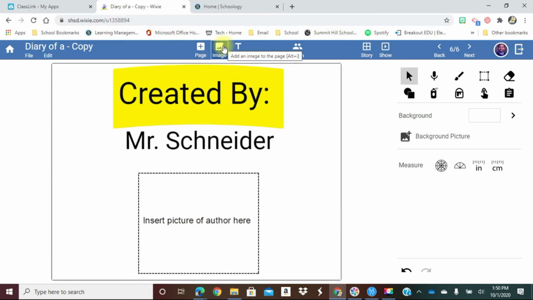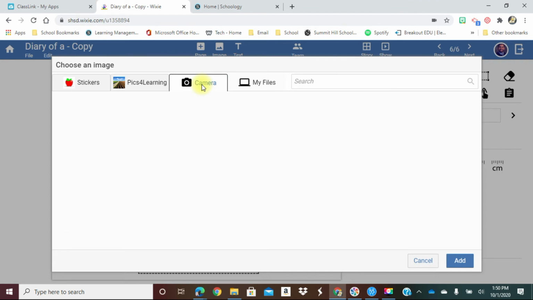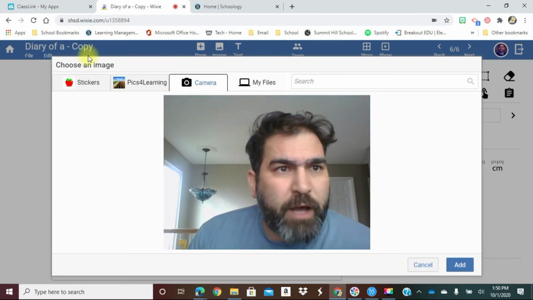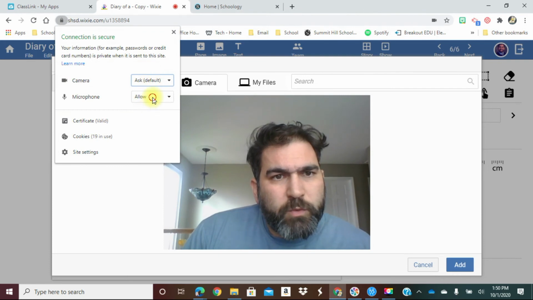Up at the top, we had that image button. Image was for adding pictures. Well, your picture of you is an image. So I'm going to click on image, and I'm going to go to camera. When I click on camera, mine came on right away. Yours will not. I'm going to go ahead and reset that really quickly here.